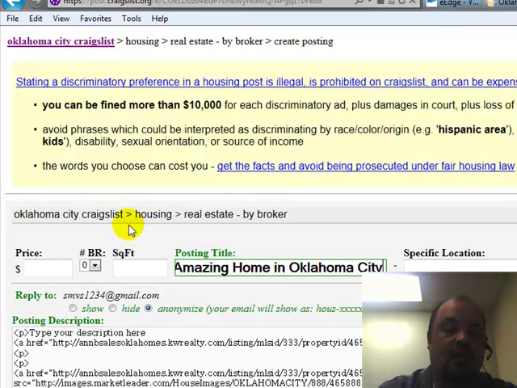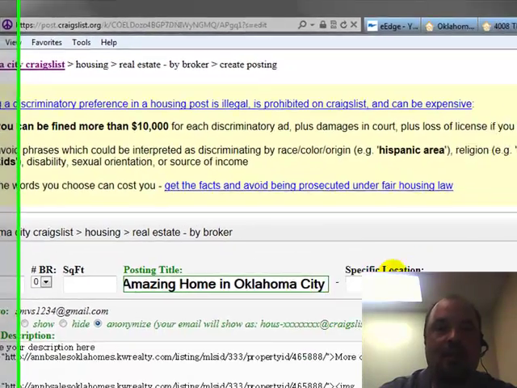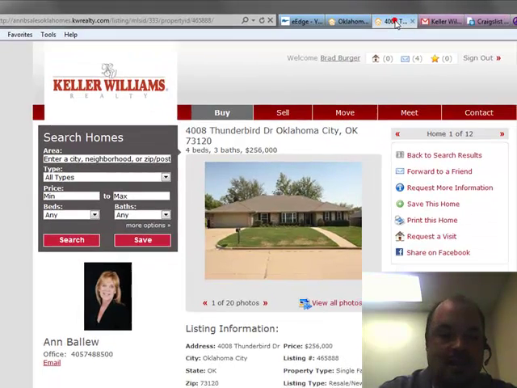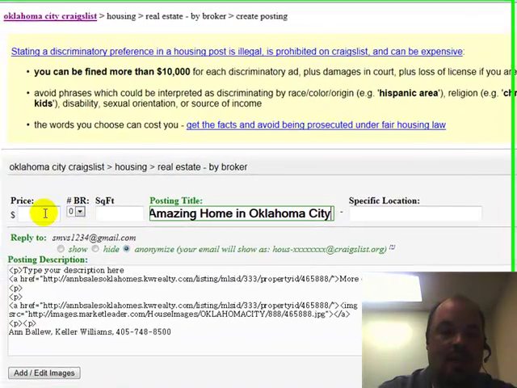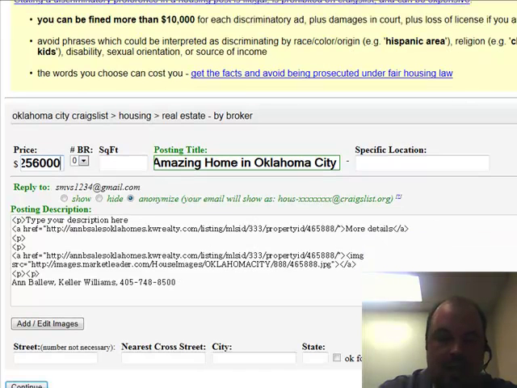Notice those are the only fields required. You can put in a price, beds, square feet, also a specific location, although you don't have to. You can kind of tinker with that and see what works best for you. I am going to just put the price in because I see it on here is $256. So we'll put in $256, and we're going to scroll down and click on continue.